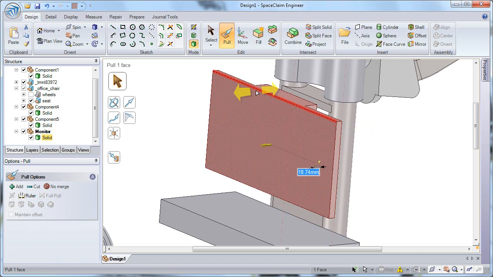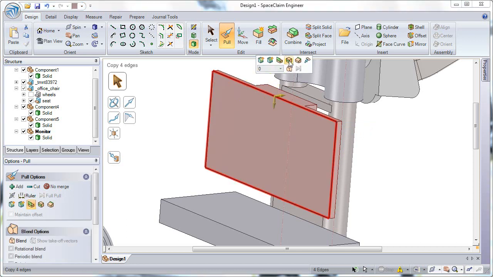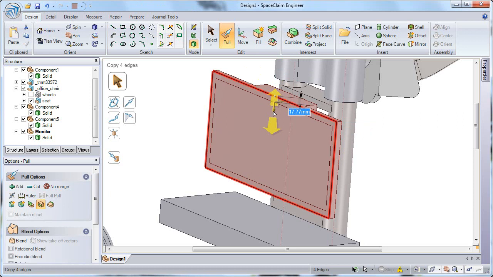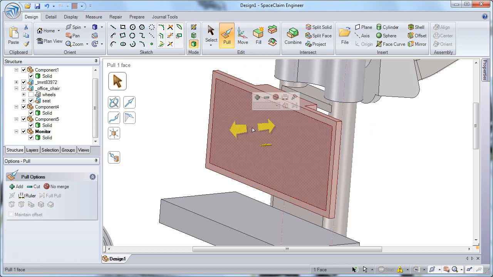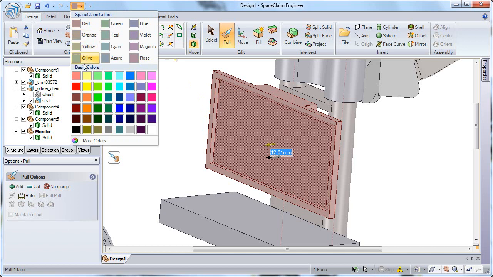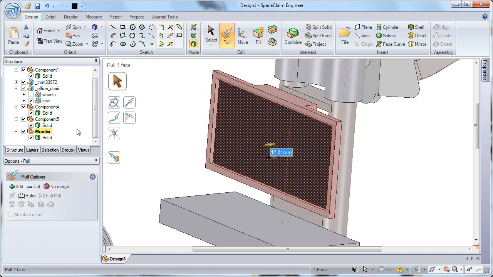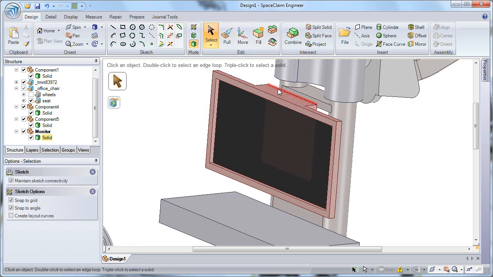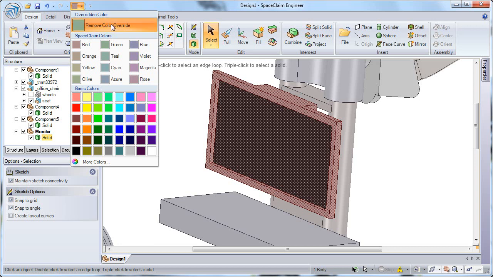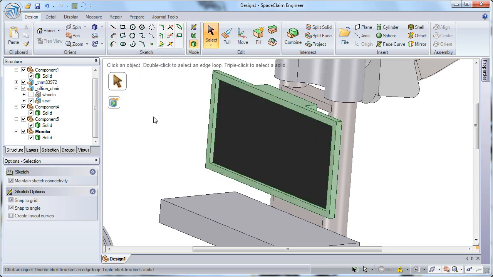I can then double click on an edge of this monitor to copy edges inward, again selecting the direction I'd like to copy them, and then select that newly created face and pull that in to create our monitor screen. With that screen still selected, I can go up to my Color tool in the Quick Access toolbar and change it to a black display. If I want to override the color of that display, I can triple click on any face of my solid. It'll select the entire solid. I can go to my Color tool to remove the color override, making that monitor green, which is the default color.